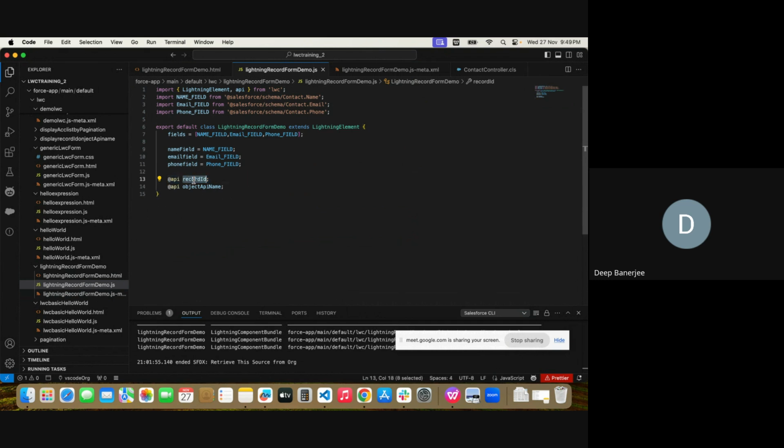So if you want to pass any record ID from a page, then you write @API. Always write the API decorator. You don't just pass the standard record ID; before that record ID you have to mention the API decorator, and then you mention recordId. R small, I capital, every other character small, only I capital. If you write it in this format, the screen will automatically take the page's record ID.